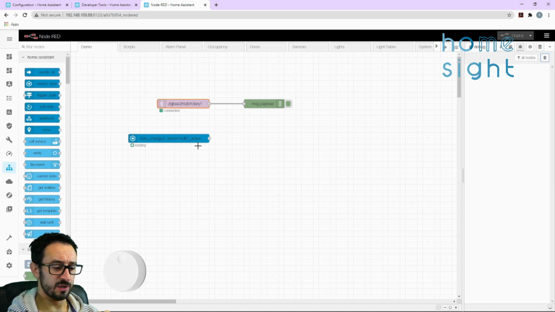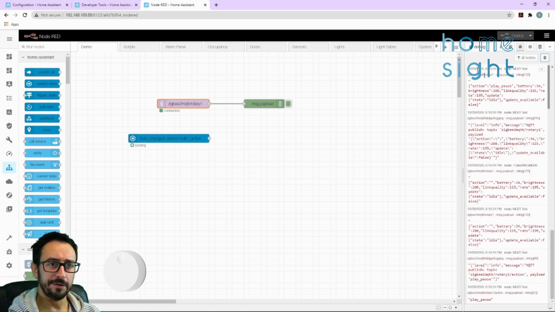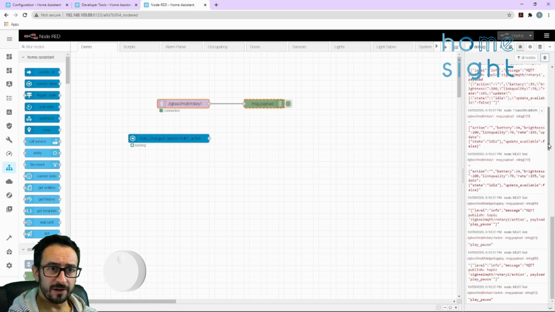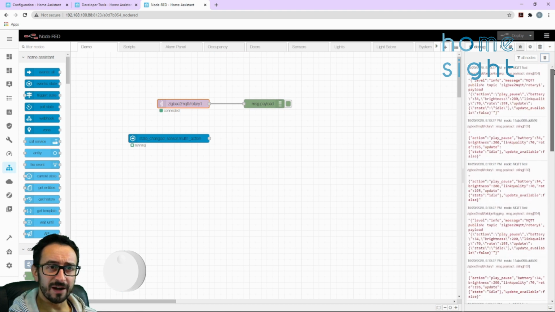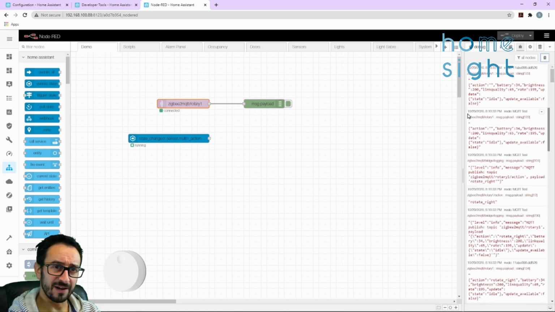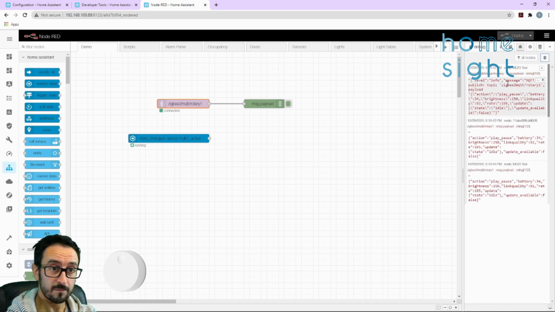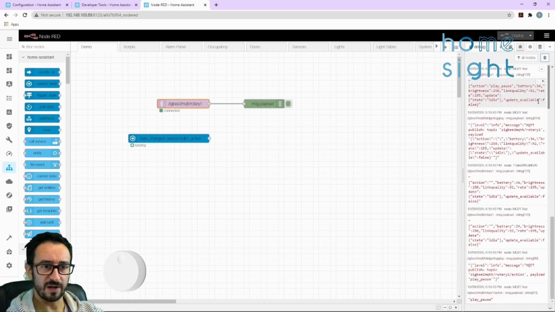Right. So in theory, if I click it, and try not to turn it, because it's quite sensitive, really sensitive in fact. So I'm going to give it another go. I'm going to put it on the side and push it with a screwdriver. Gives out a lot of messages.